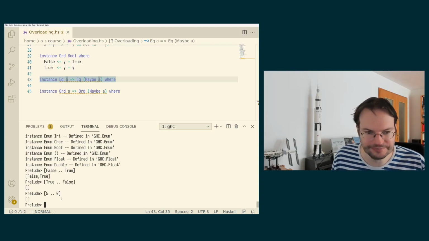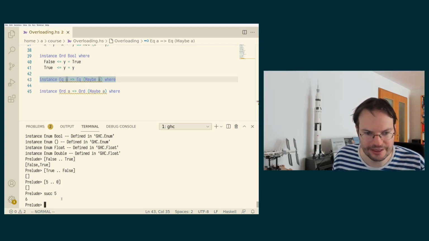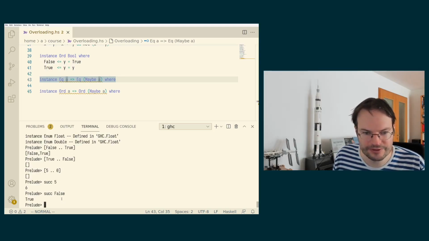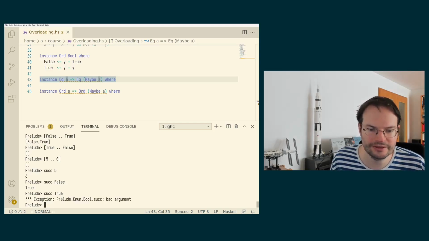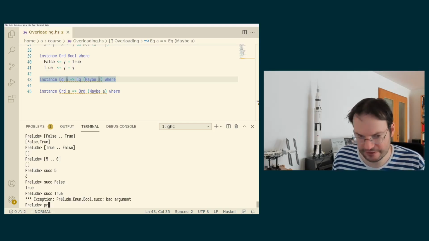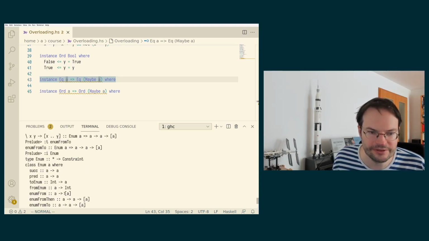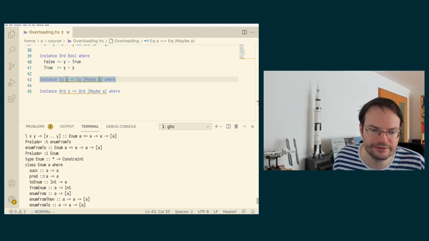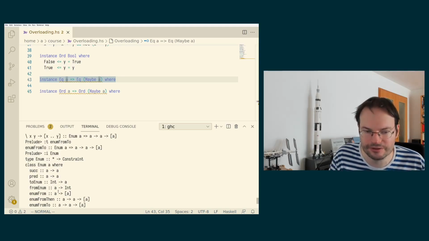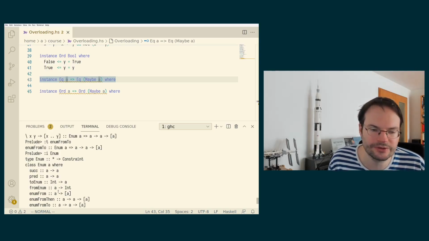But whereas you can take the successor of 5 to get 6, and you can take the successor of false to get true, if you take the successor of true, you get a crash. And similarly, if you take the predecessor of false. So successor and predecessor are an instance of the enum class, but they are partial, so you have to use them with caution. At least in general, they're partial if they're used on finite or bounded types.